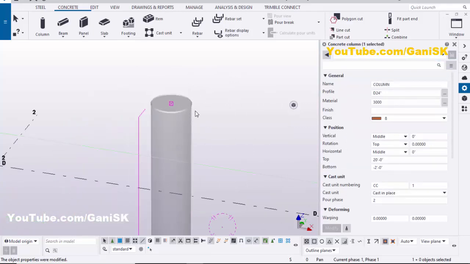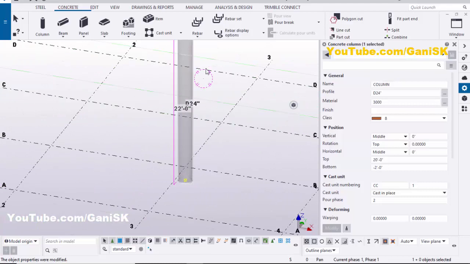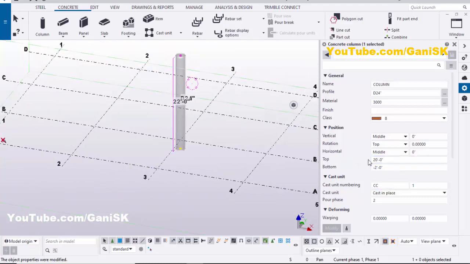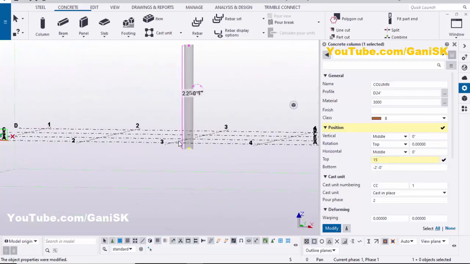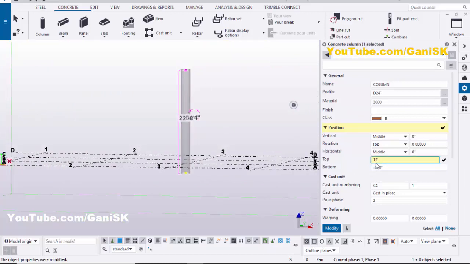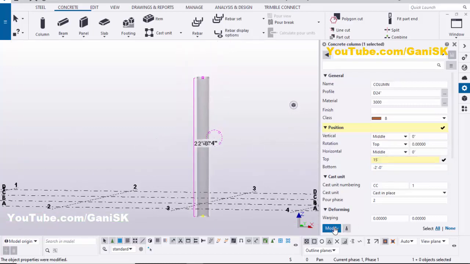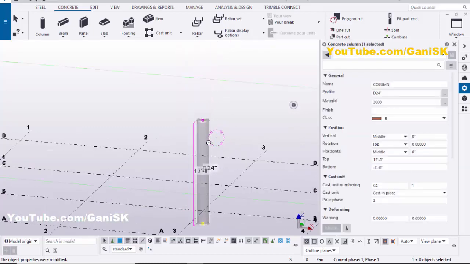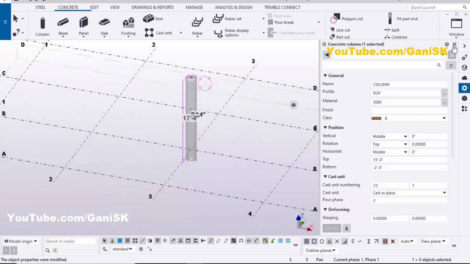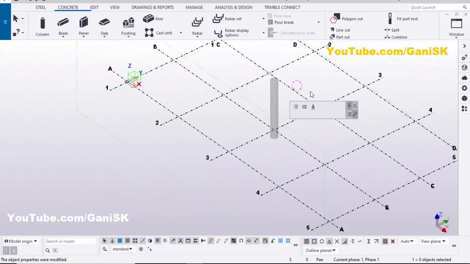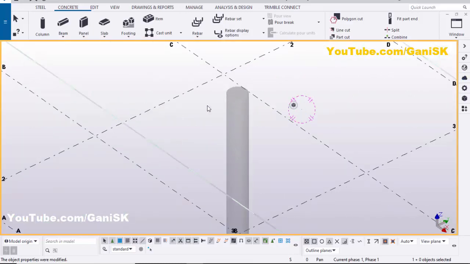Okay, if you want to increase or reduce the height of this column, currently we have the top level 20 feet. For example, we're going to take 15 feet and bottom level is -2 feet. From the grid to top of the top level should be 15 feet and from ground level to bottom level should be -2 feet. Click on modify to see the result. You can see like that. Now close this window. Okay, you will get like this.